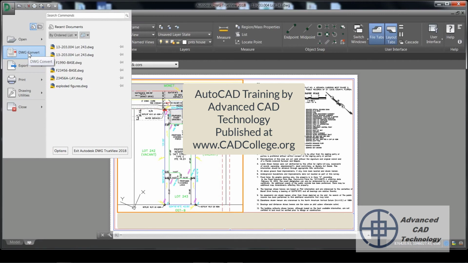And then they'd be able to use this convert, save it back down to a 2004 format, and of course it strips out all of the smarts from Civil 3D, turns it into dumb AutoCAD objects, but at least they've got the graphics to work with in their environment.